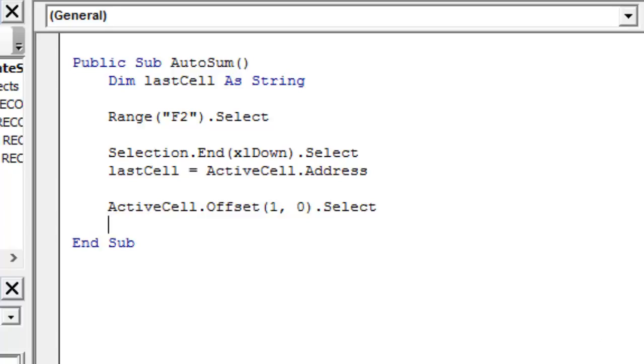And now I'm going to take the active cell and change its value. I'm going to make it equal to this formula. And really all this formula is, it's a sum function, but taking those 2 bits of information, the F2 and the last cell, and concatenating them, combining them. All I'm going to do here is create this fancy little concatenated string to build this sum function. So it's going to look a lot like you would write a standard sum function.